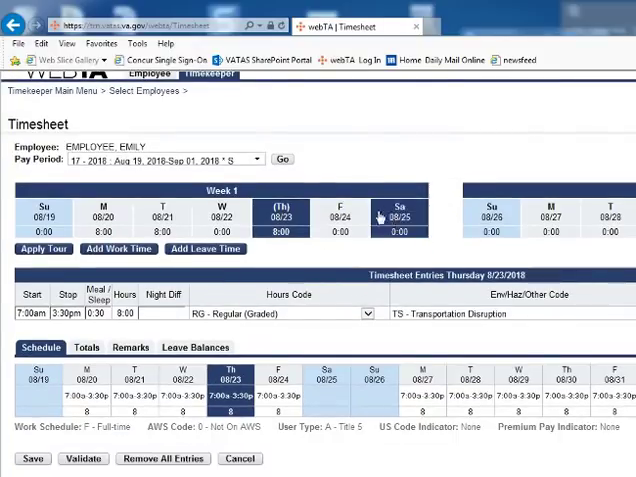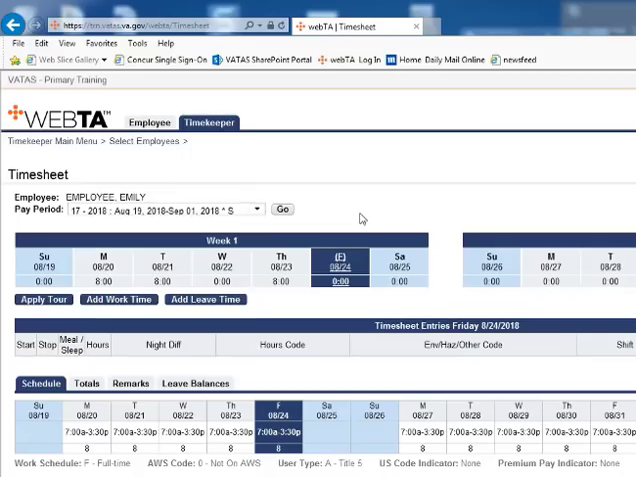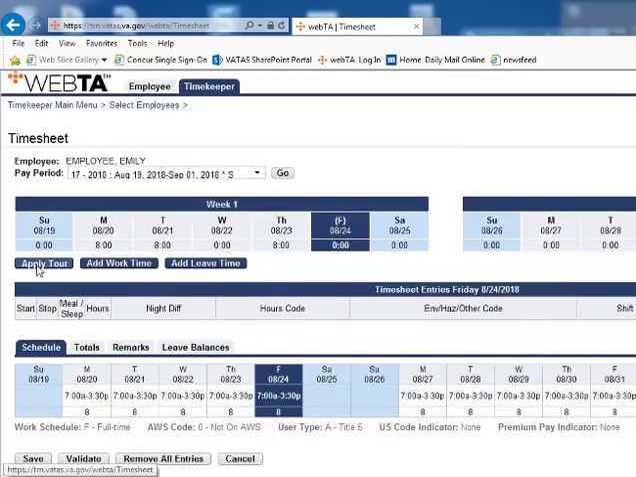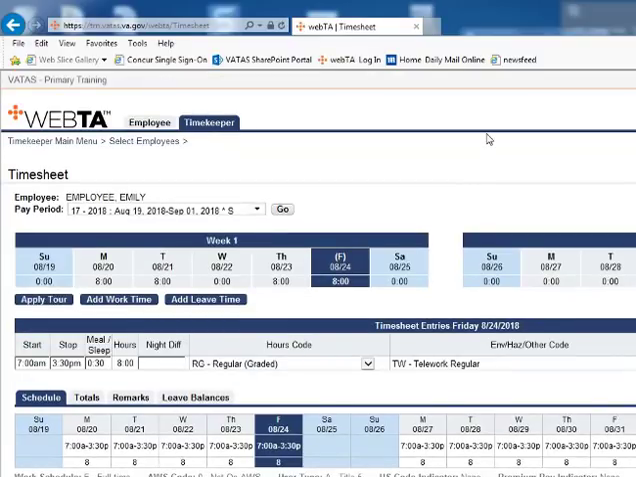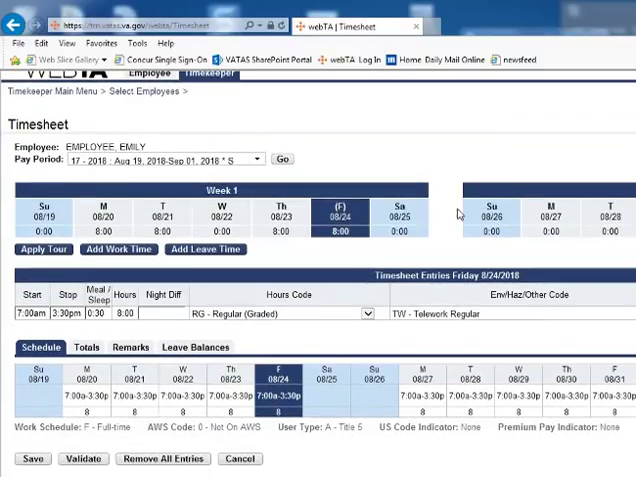Now let me again show you when it's built into the schedule how it automatically populates. I'll click on Friday. I will apply tour, and because we built Monday and Friday into the schedule as Telework regular, the timekeeper does not have to do anything extra to get that Telework regular on the schedule. When they apply the tour, it automatically populates it to the employee's timesheet.